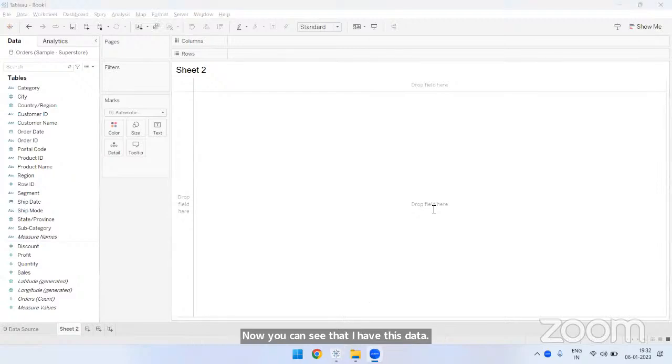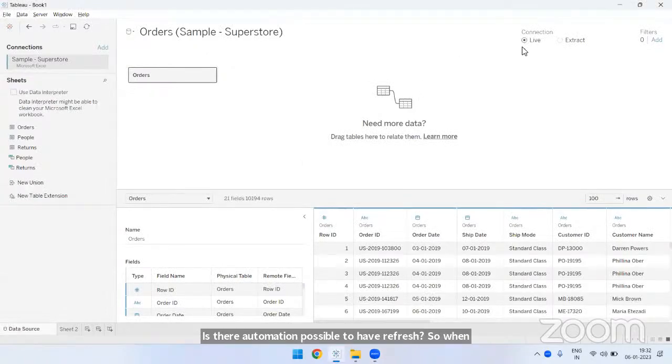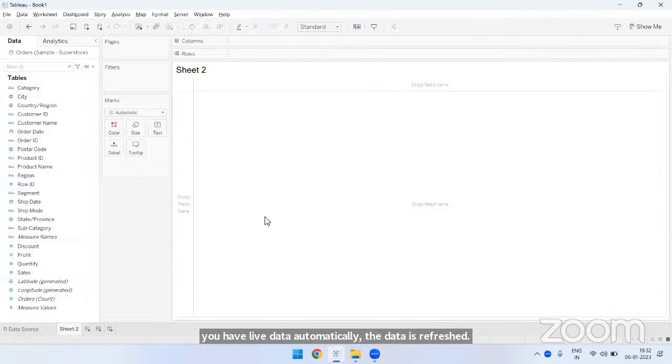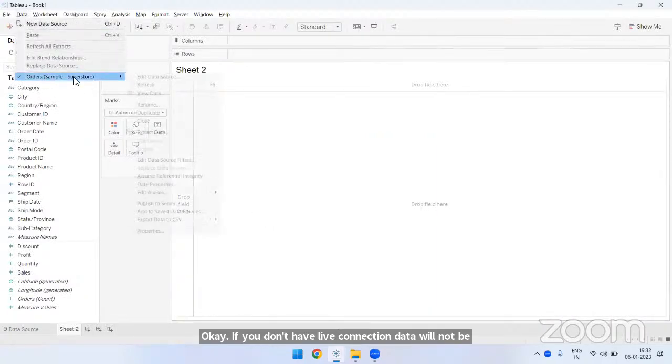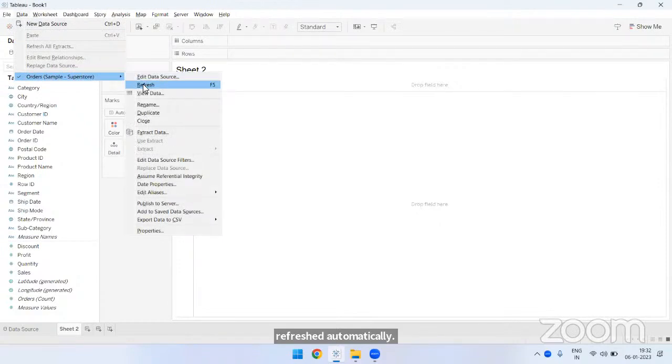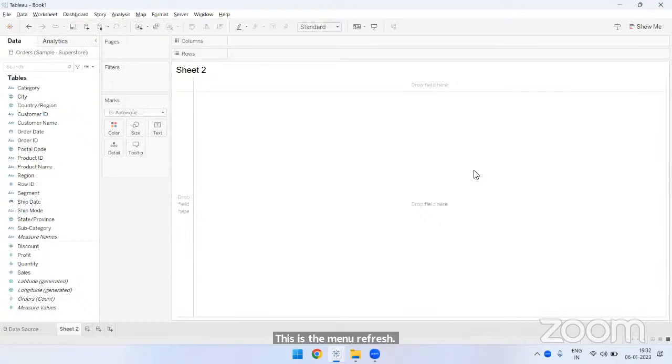So what is the process of connection with live data source to have real-time data visualization? Is there automation possible to have refresh? When you have live data, automatically the data is refreshed. If you don't have live connection, data will not be refreshed automatically. You have to go to data and then refresh this way. This is the manual refresh. You can also schedule the refresh in Tableau server.